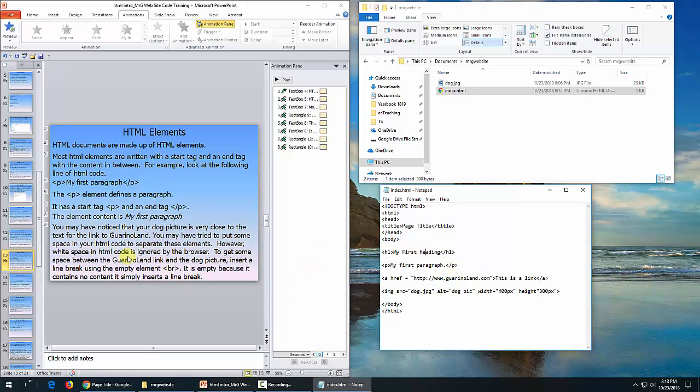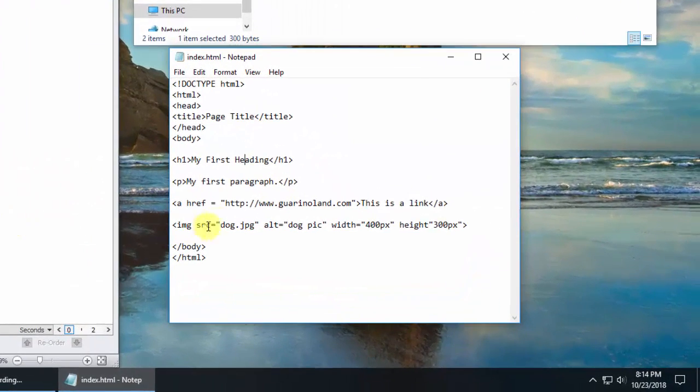So if we want some space between this Garino Land link and the dog picture, we go in here and we put in a BR tag. It has no closing tag because all it does is insert a line break. So there's nothing to it. So there's no content to it.